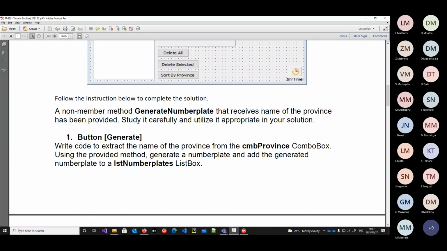So number one, for the button generate, we must write a code that will extract the name of the province from the CMB province combo box. So this is the name of our combo box. Using the method provided, which is generate number plate, generate a number plate and add the generated number plate to list number plates list box.